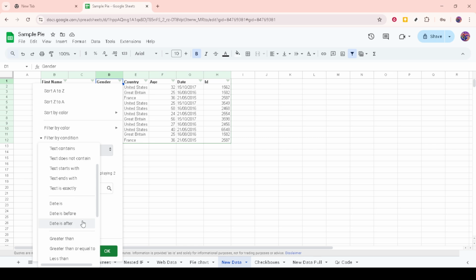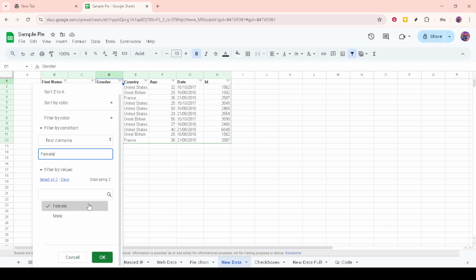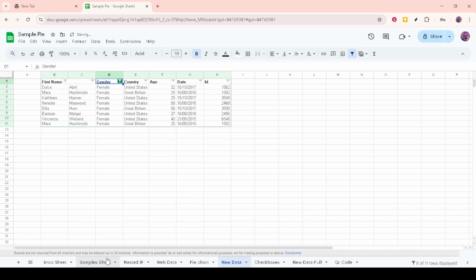Finally, after you've set everything up and you're satisfied with your chosen criteria, go ahead and click OK. This will apply the filter, allowing you to see only the rows that match your specifications. This step is incredibly useful for making your data manageable, highlighting specific trends, and helping you focus on the essential information. And there you have it. You've successfully filtered data in Google Sheets, making your analysis that much easier and more efficient.